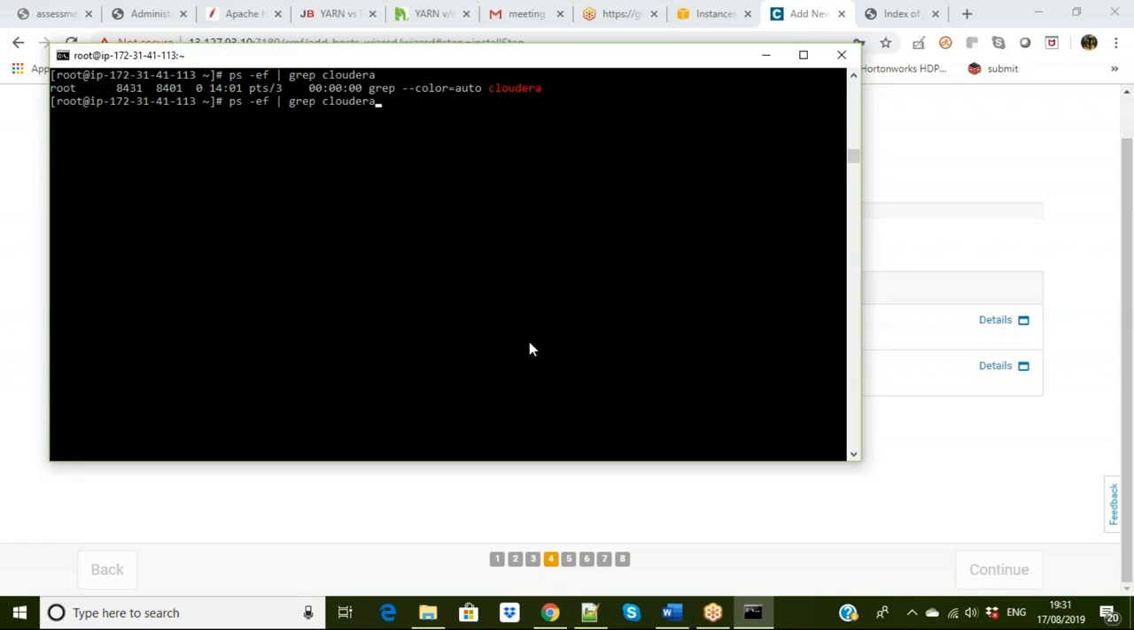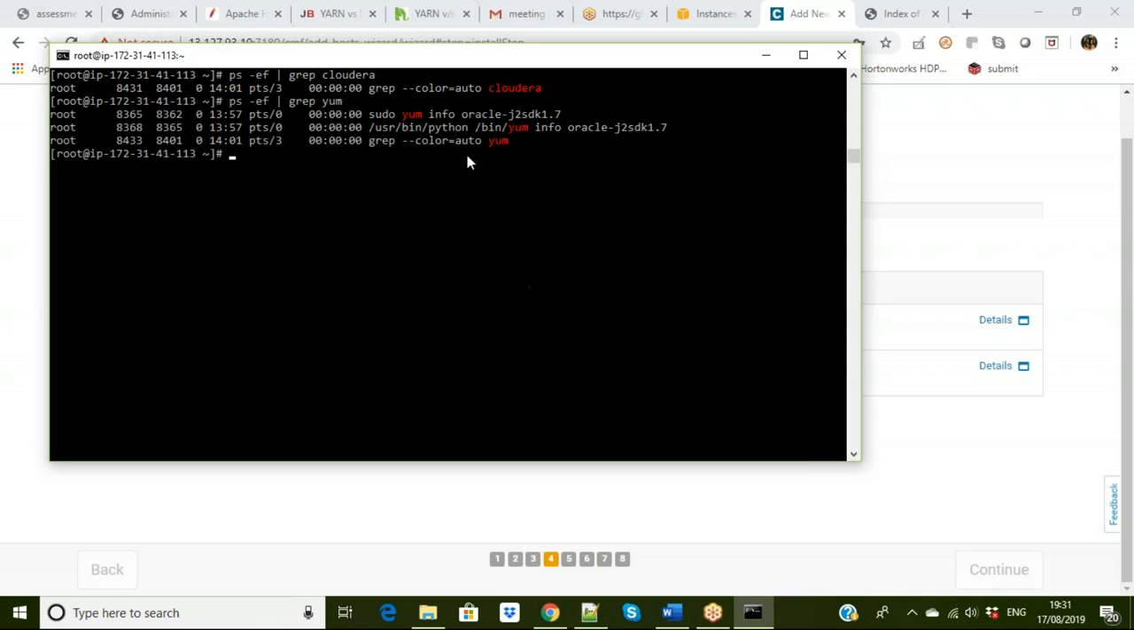I'm trying to see if I can figure out some process naming Cloudera, which I cannot right now. Let's check if I can figure out something with yum. So I can see it's still trying to info yum for the Oracle. Let me just stop this process first. So kill -9. State as well, which is this.